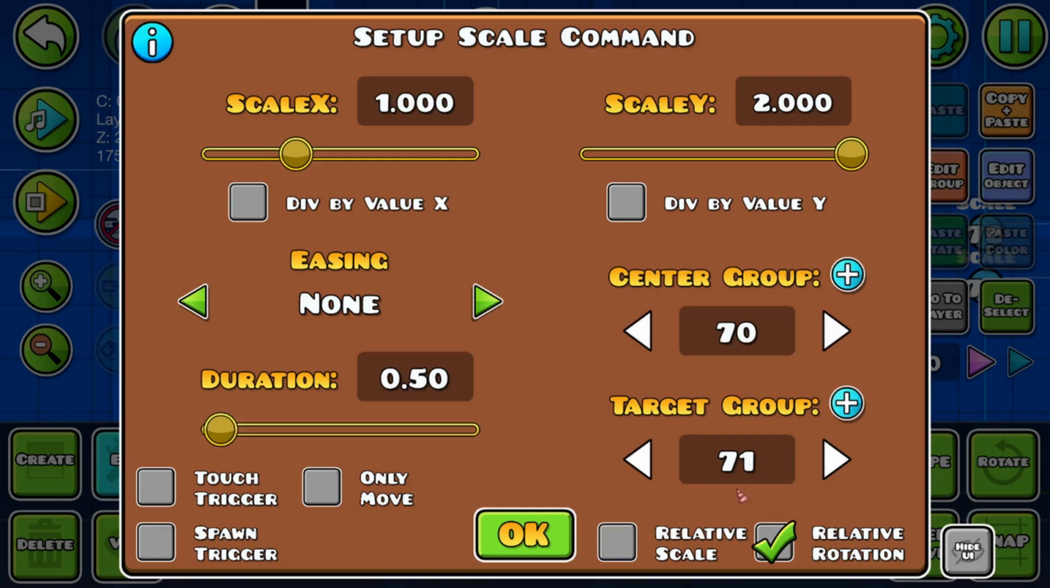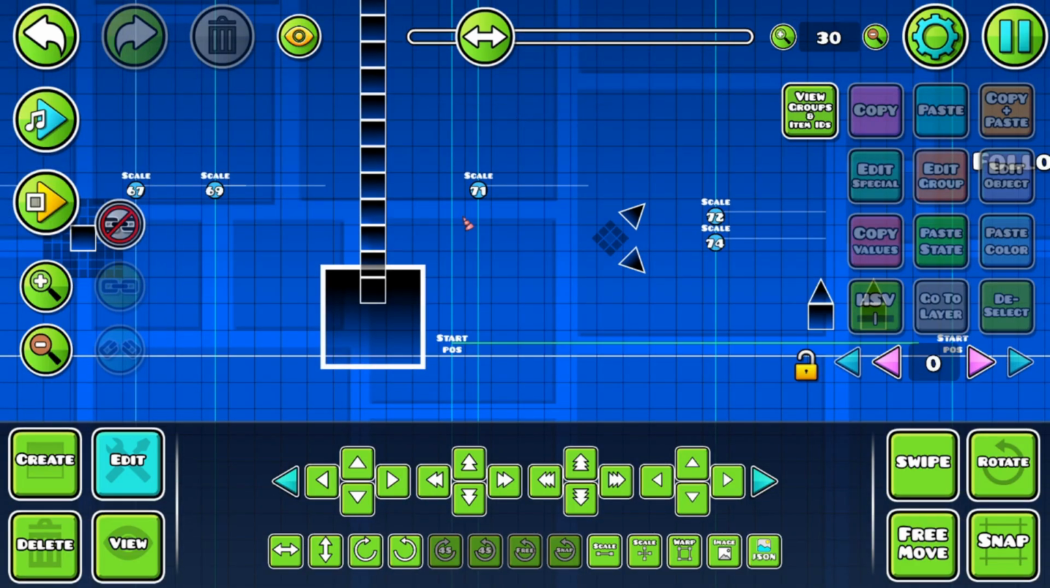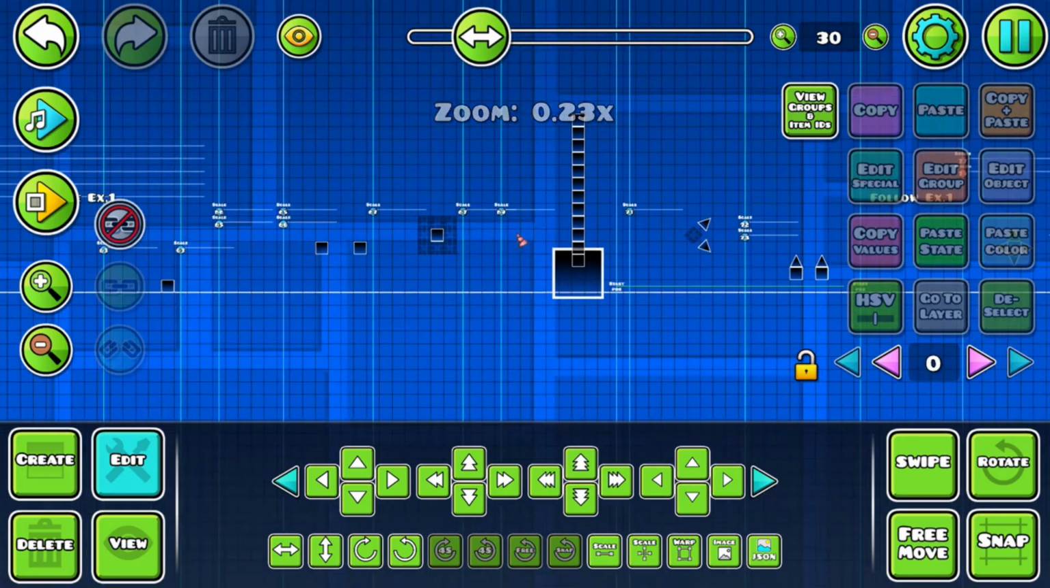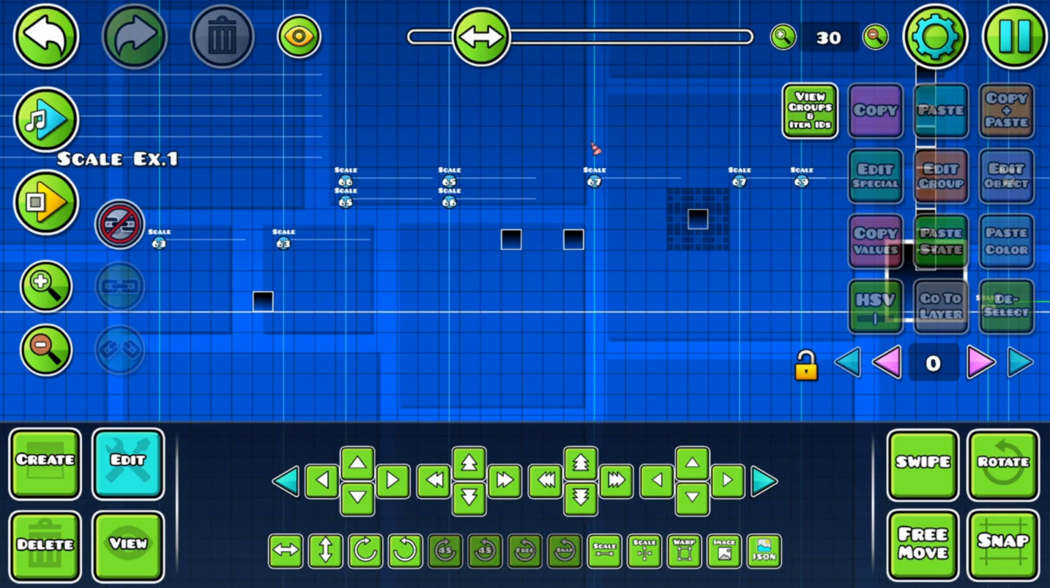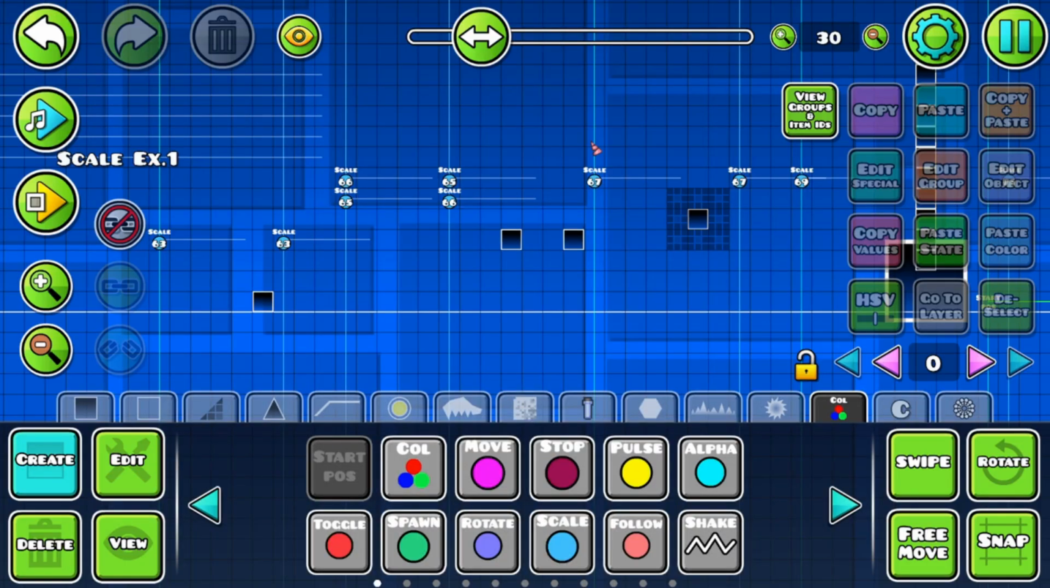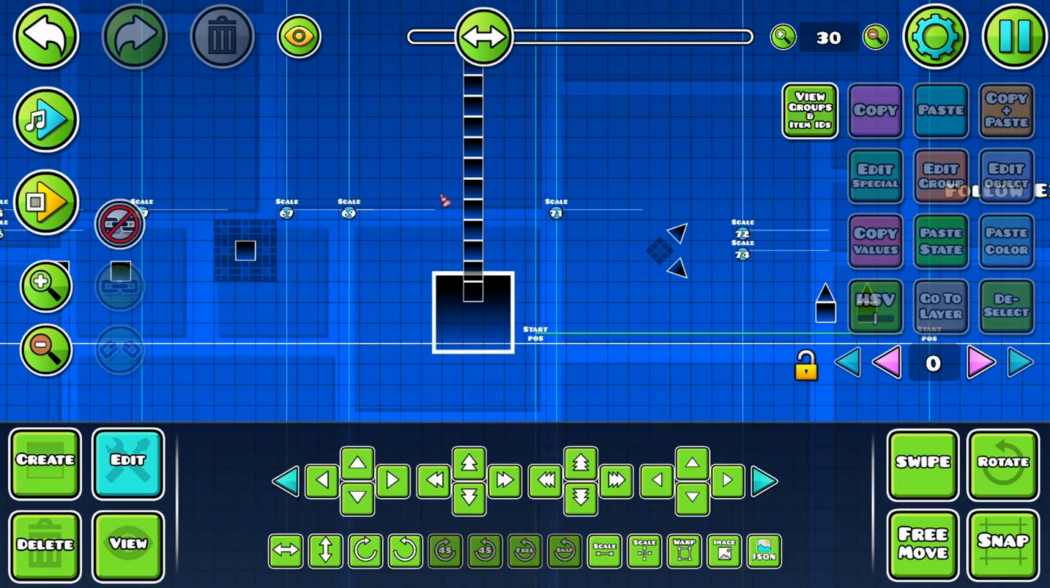Oh, and about relative scale, I really wasn't able to find anything about it. I tried making examples and stuff, and it really didn't seem to change anything. Maybe it does if things get scaled with triggers instead of manually, but I wasn't able to find anything.